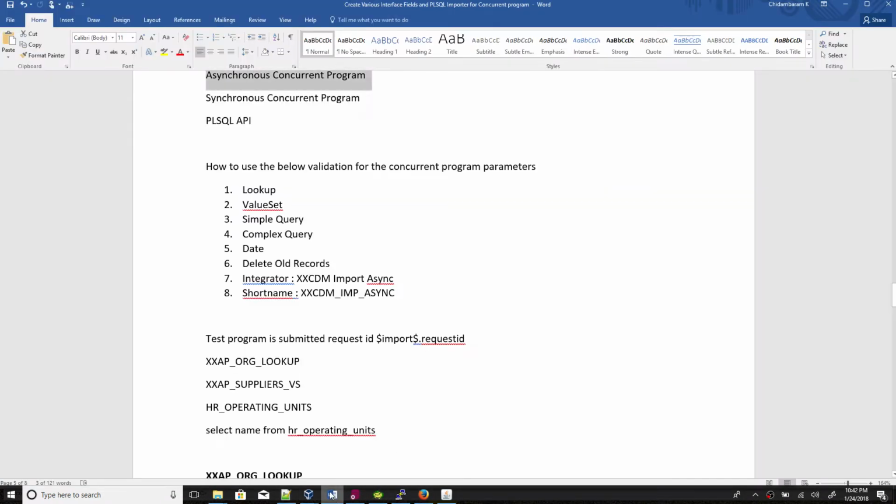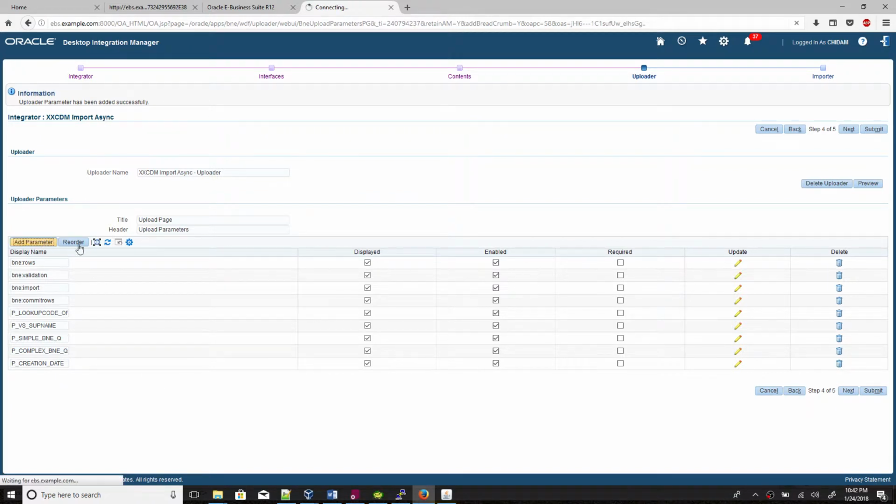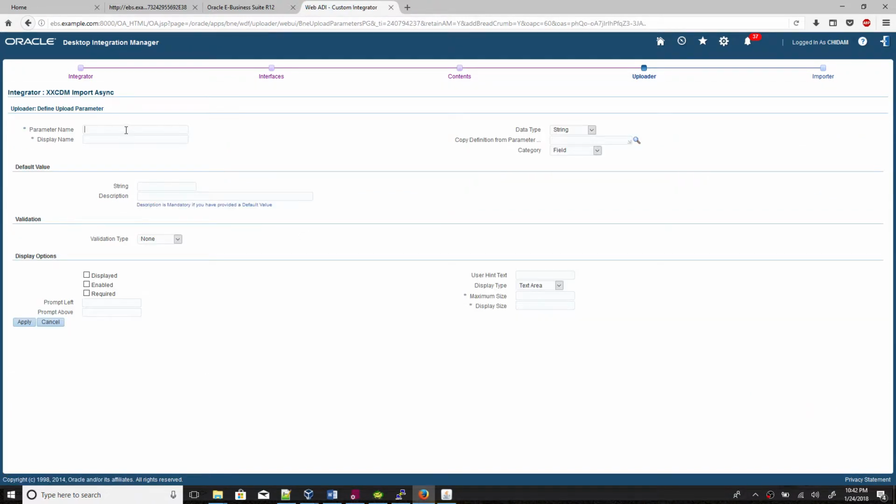Next one is delete old records. So this is the beauty here. Click add parameter. P purge old. Copy, put it here. One thing, delete old records. Copy the same option, put it here also. Prompt left.